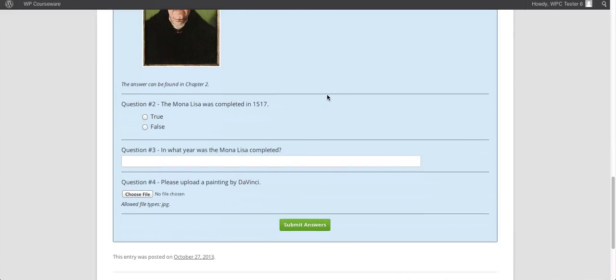Going on down, again, we didn't include images on questions 2, 3, or 4, and we also didn't include hints, I'm sorry. So you can see that while we have a hint up here with question 1, we don't have those on question 2, 3, or 4. We just left them out.